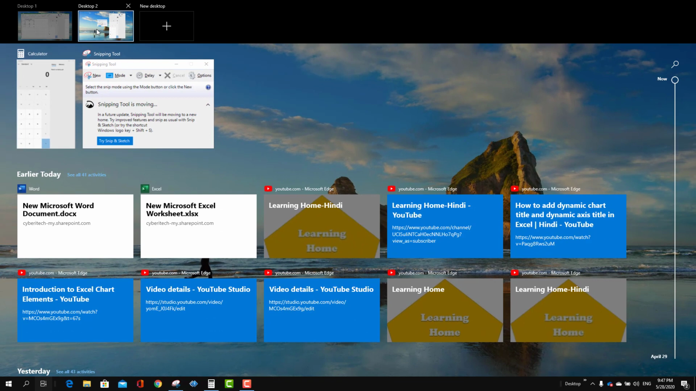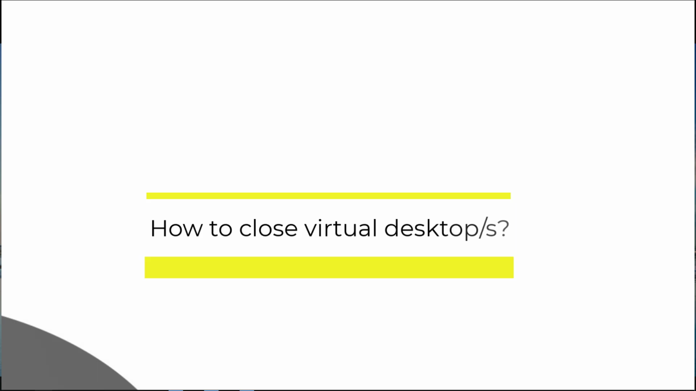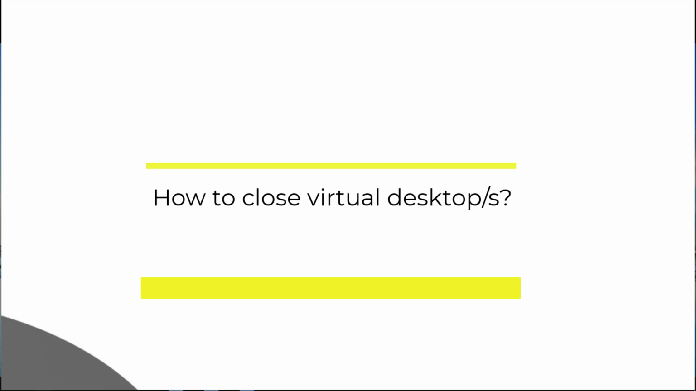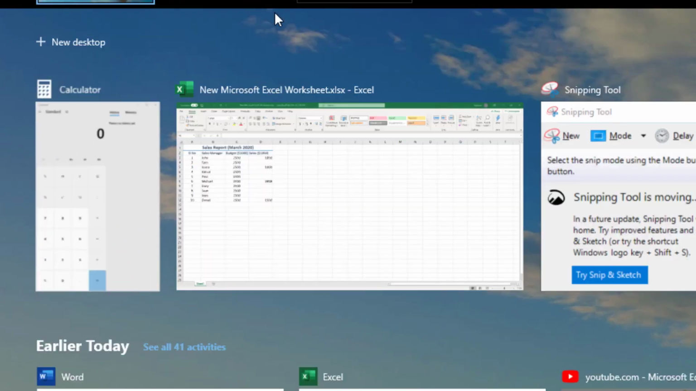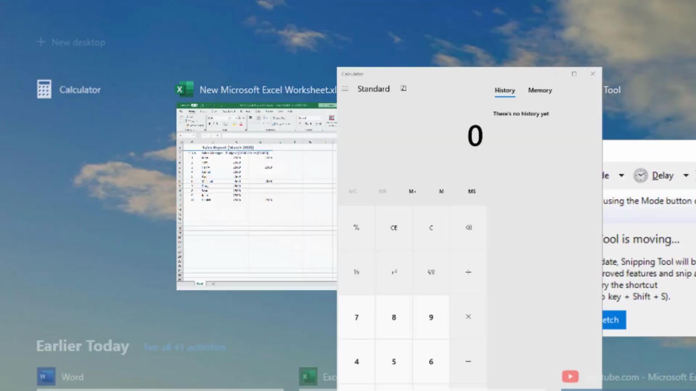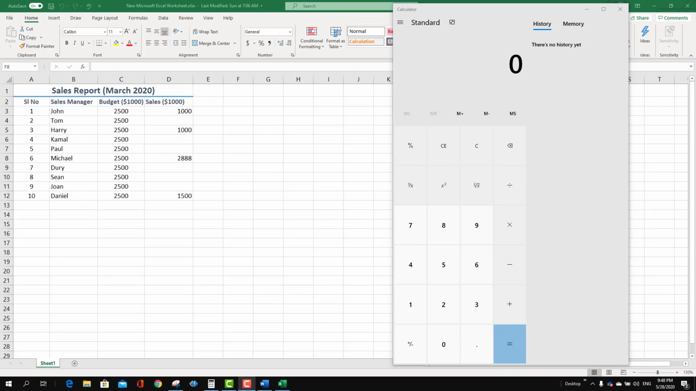So the fourth and final one is how we can close the created desktop. It's very easy. We can just click the cross sign over there, and there is a shortcut for this one, Windows key plus Control plus F4. You can also close the opened desktop.